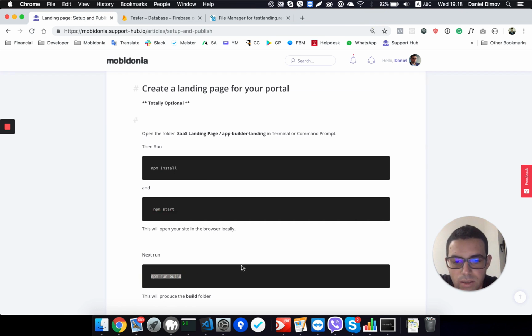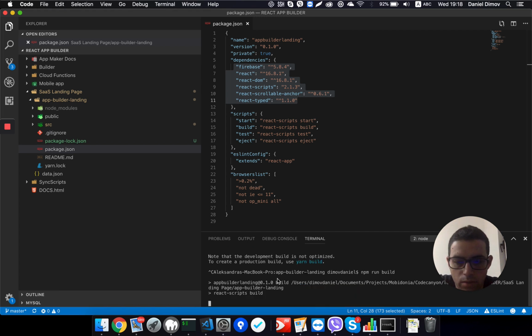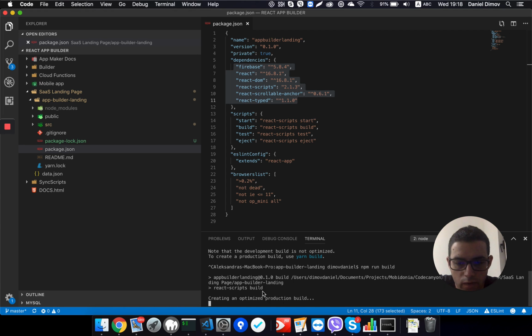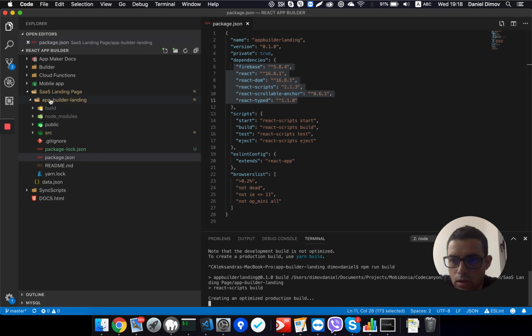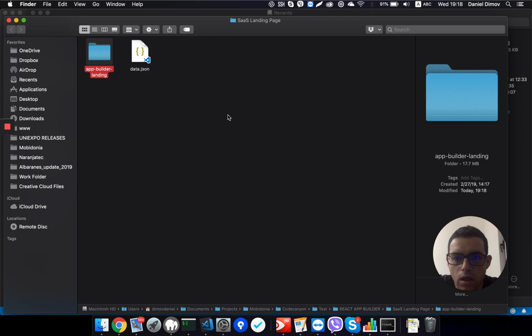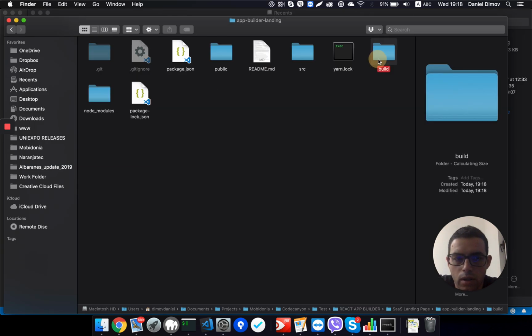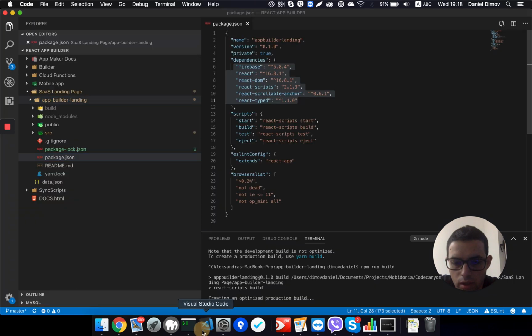What this does is it creates a build folder for you. I will stop my development server. It creates a build folder optimized for any website. So this will create the build folder, as you can see here. And what I should do is open this in folder, and then go inside it and find the build folder. And when it's done, I should zip all the files.